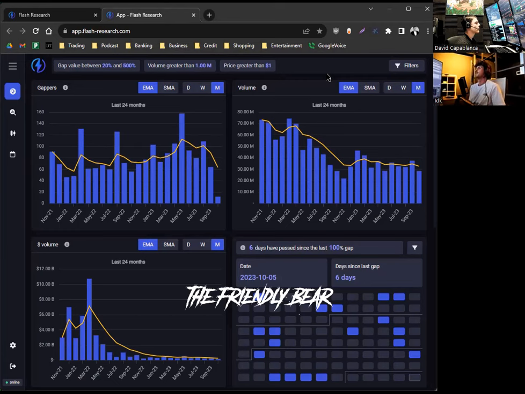That is the market that we focus on. Here you can see the amount of gappers on a monthly basis, on a weekly basis, and on a daily basis. So you can see how the amount of gappers that come on each day, each week, or each month are fluctuating, and maybe you can gauge the market a little bit with this.